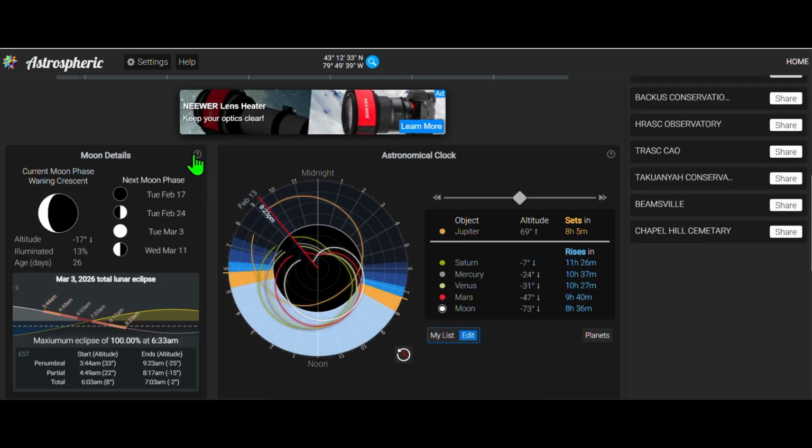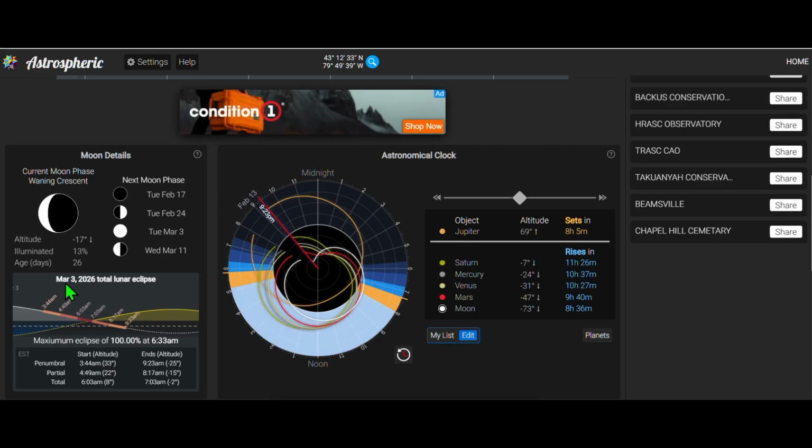I've also selected moon details. There they are here on the left-hand side. The phases of the moon. It also shows when the next lunar eclipse will be in our area in Hamilton. So the next one is coming up soon on March 3rd. And it looks like here it's going to peak to totality around 6 a.m. and last for about an hour.